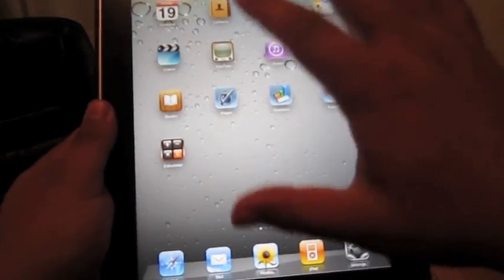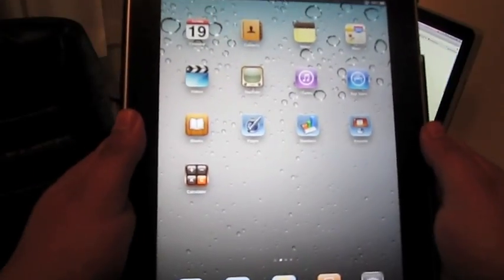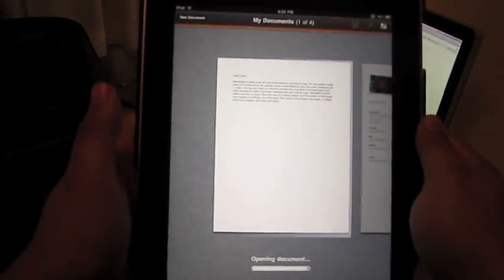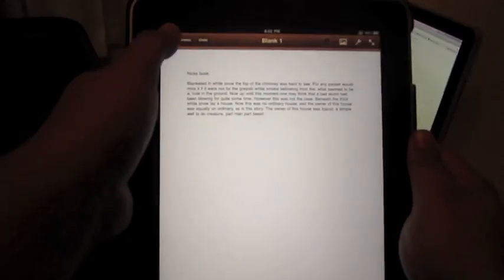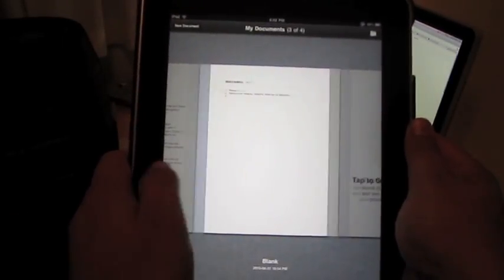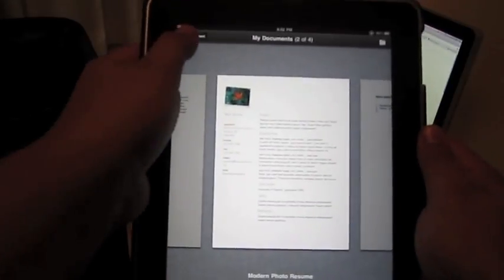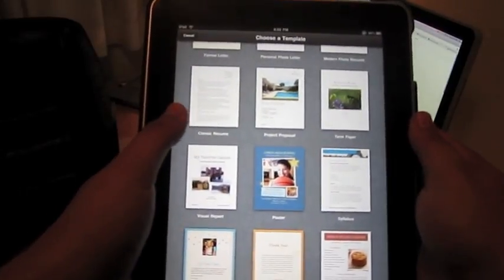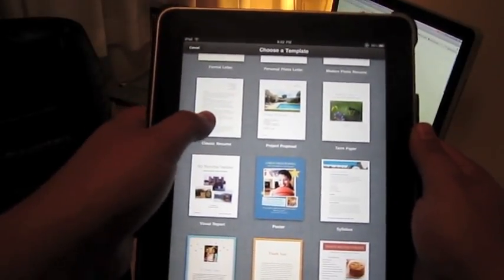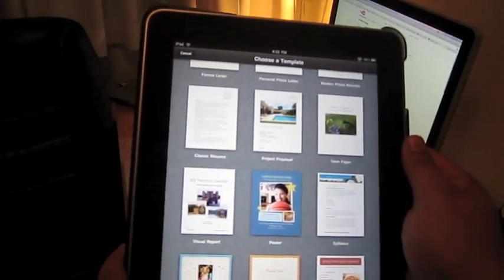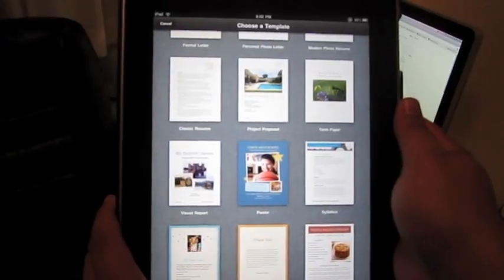Now on my front page here, there's a few ones that I'm going to show you. One is Pages, and I'll show you how Pages looks. It takes a minute to load. I'm in the process of writing a book right now, so here's some of the stuff for my new book. That's how it loads, and then you can go through. There's a resume and some business ideas. So there's an idea of how Pages looks. Then you can scroll through and pick what you want to do. Here's project proposals, classic resume, visual report. It's fairly similar to the Pages that you would find on your iMac or your Mac Pro.